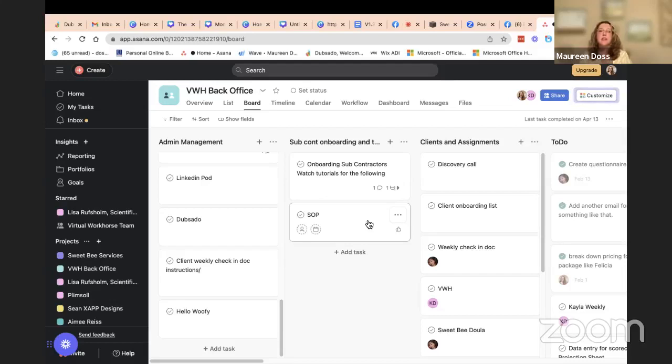Okay. And so one day we can just have a video over standard operating procedures and how I organize all of that. But for today's sake, usually each one of these cards will have an SOP in it. And then I also keep them somewhere else all in one place.